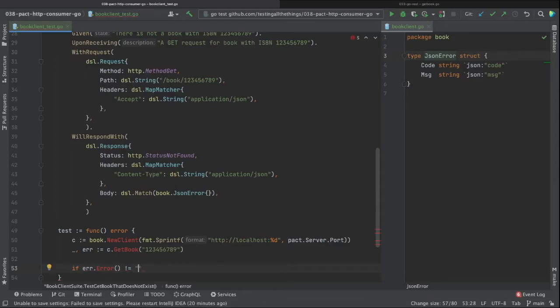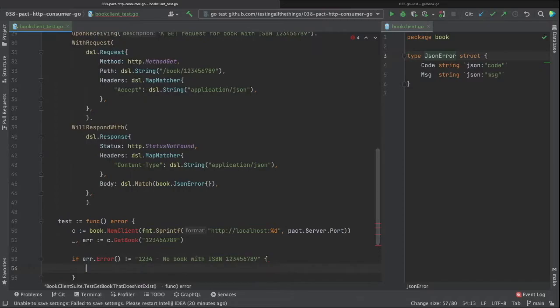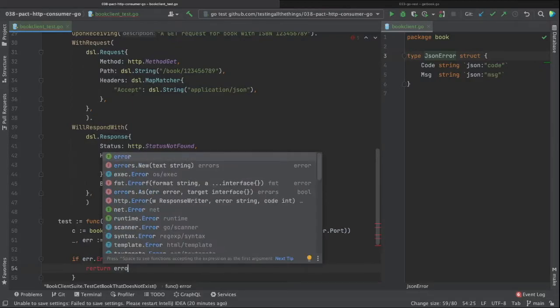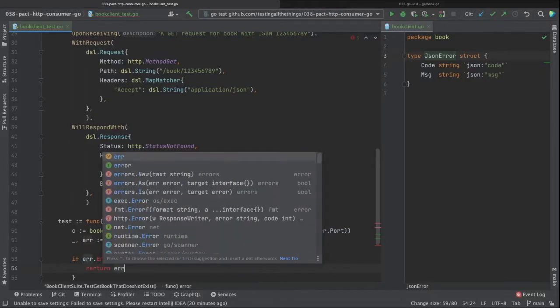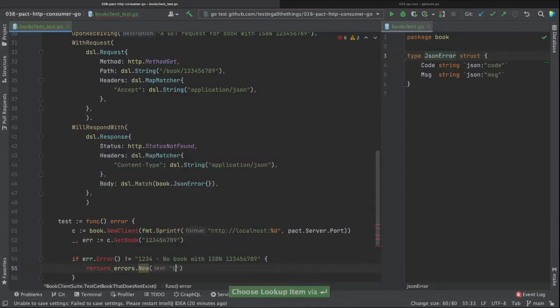Now let's use the code. So the code will be 1, 2, 3, 4, and no book with ISBN, like so. Now we're expecting to build that error message based on the response we get in the error code. We can do return error, new error, say what happened, error response returned not as expected.